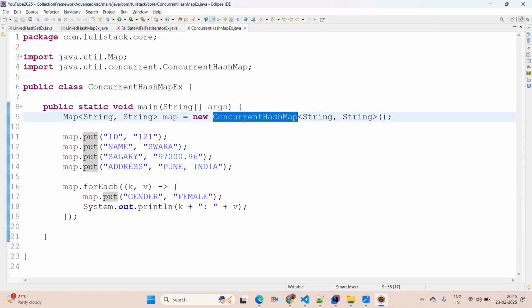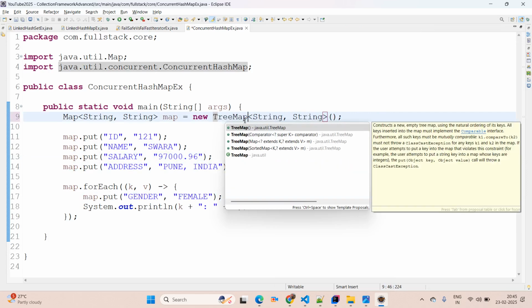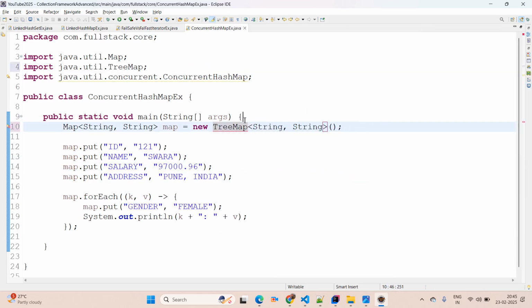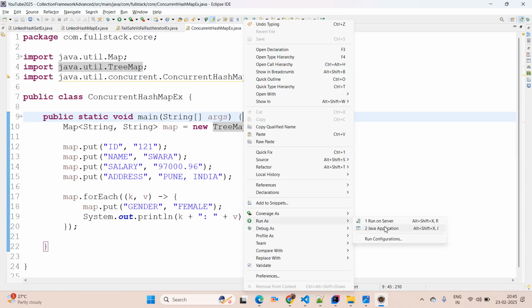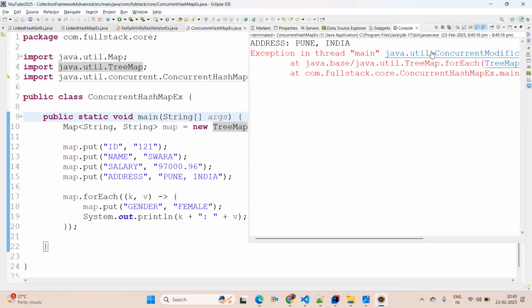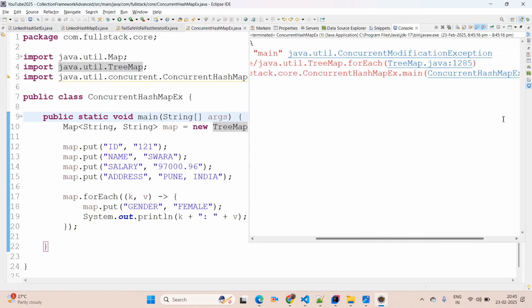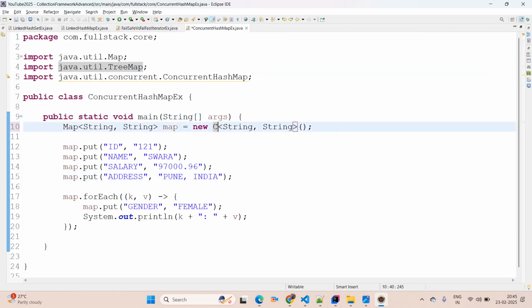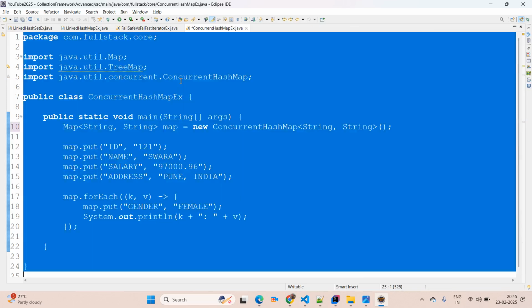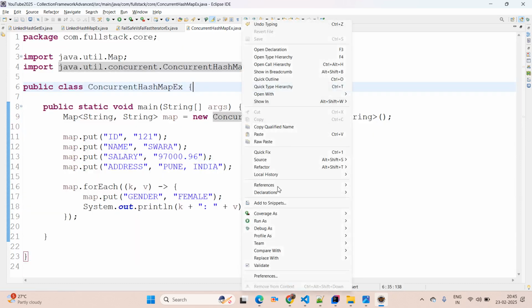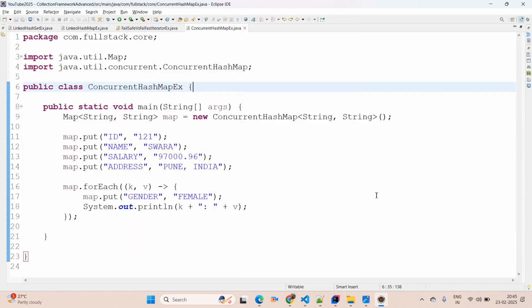If you are using TreeMap here, then it will give us which exception? Concurrent modification exception. See, here it is. But if you are using ConcurrentHashMap, then definitely there is no such exception like concurrent modification exception. That's called a fail safe iterator class in Java.